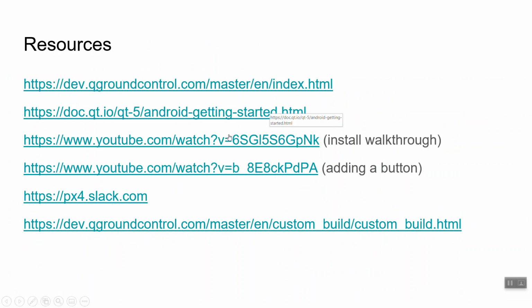A few years ago, somebody did a YouTube install walkthrough and then one for adding a button. But I think they actually went into the code and changed it directly. I would not recommend that now. I would say definitely go and have a look at the custom files. So look at the custom example, change it to custom, make your changes there.